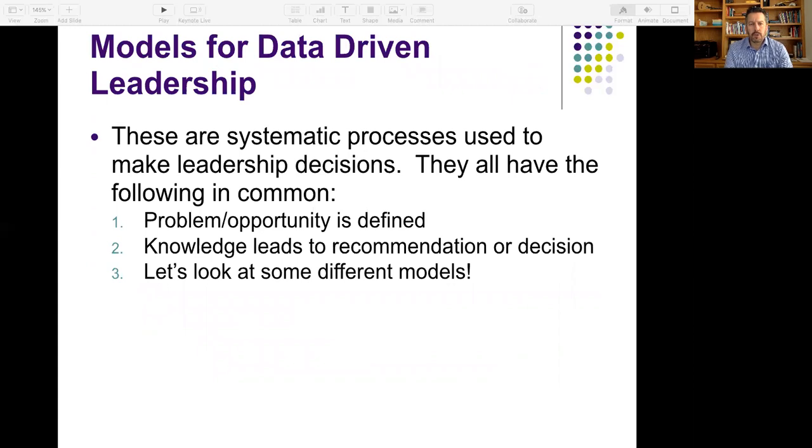Now I'd like to switch a little bit and look at models for data-driven leadership. There's an infinite number of models, so I'm going to just look at a few of them. Basically, the idea here is that each one has a point where they say there's a problem or opportunity, and then this leads to a series of actions.